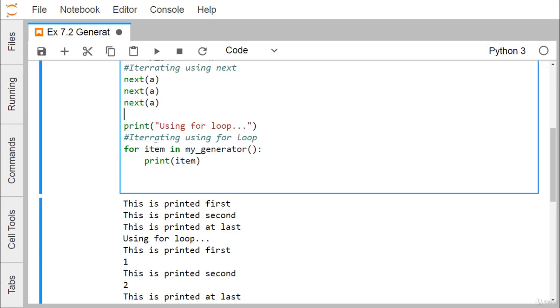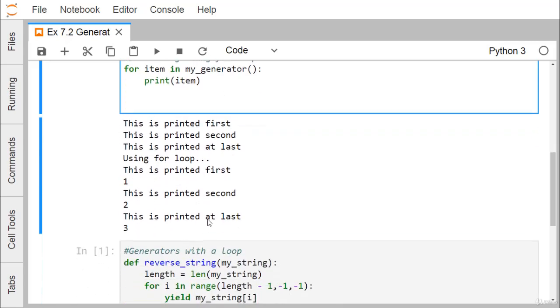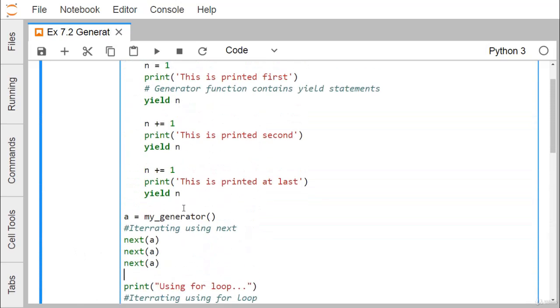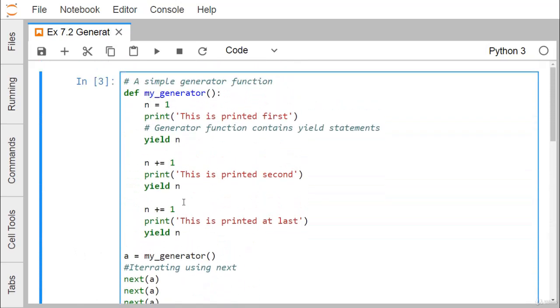Here we are having this for each loop. Each and every time it will retrieve the next element from this iterator, which is being returned by this my_generator method. So it is printing in this way: this is printed first 1, this is printed second 2, and this is printed at last, that is our 3. In this generator method I didn't define any iter method or next method. The iterator is getting handled automatically by this generator.